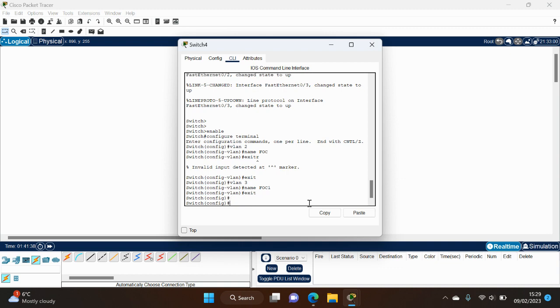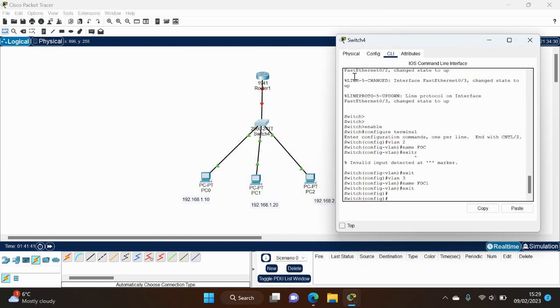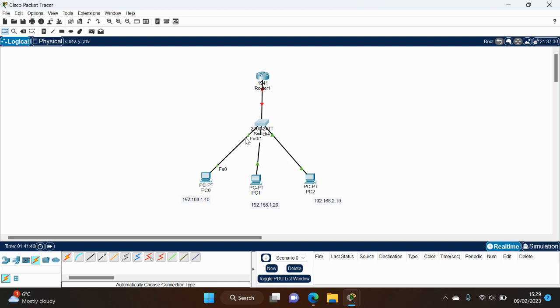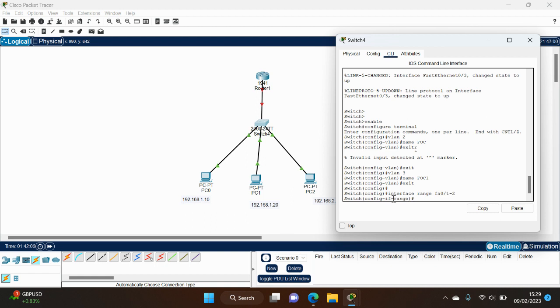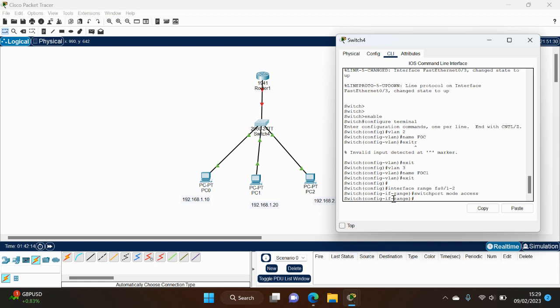Okay. We're going to need to assign those VLANs to a physical interface, or a range. So we've got FastEthernet 0/1 and FastEthernet 0/2. So I'm going to do those two together, and I'm going to assign them to VLAN 2. So our interface range, FA 0/1 to 0/2, I'm going to create an access port. And we're going to assign VLAN 2 to that one.